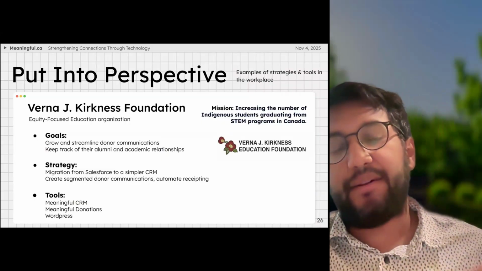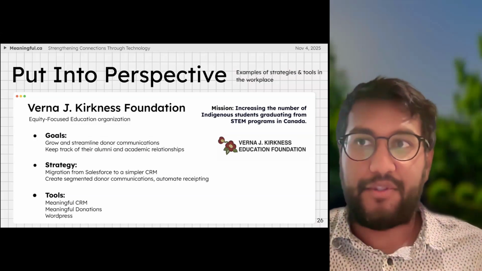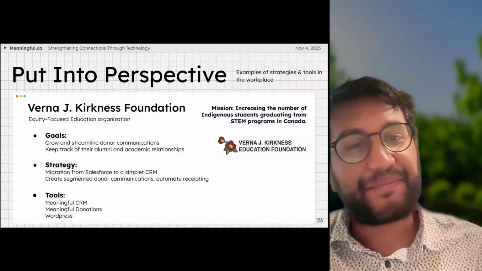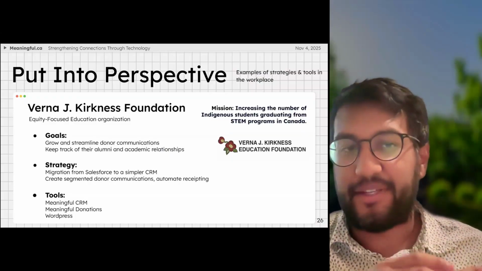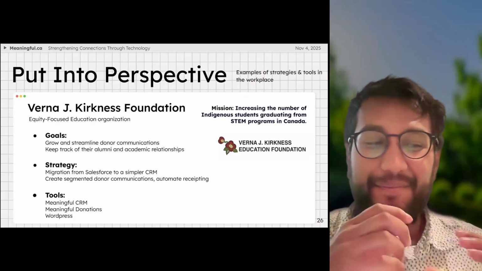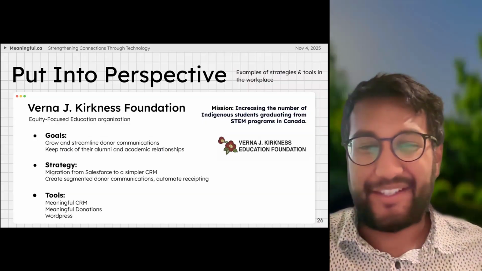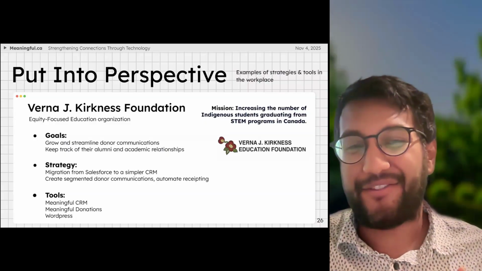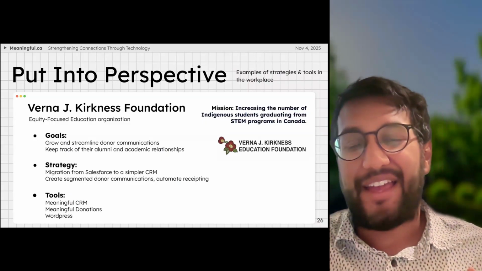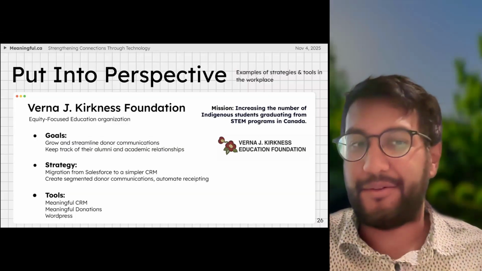So we're in the process of migrating them to a simpler CRM where we can do a lot of that segmentation work and actually create segmented donor communications and automate the receipting. There are many ways to receipt: receipting manual checks, receipting online donations, receipting monthly supporters, and making sure all of that is simple and able to be automated was another key goal.